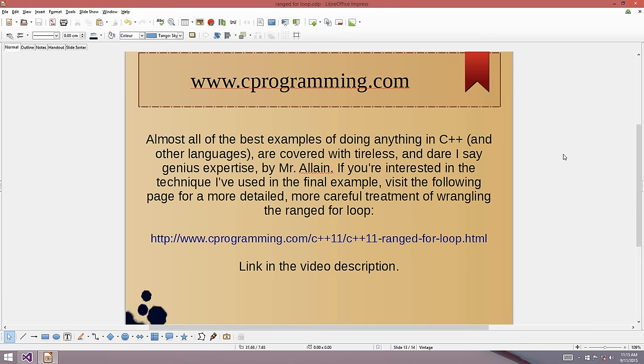Good stuff. Okay, so pretty much the best examples of doing anything in C++ and many other languages are covered with the tireless and, dare I say, genius expertise of Mr. Allain. So if you're interested in the techniques that I've done in the final example, you probably want to visit his page, which I'll have a link of in the video description. And he provides a more detailed and much more careful treatment of wrangling a ranged for loop. Yeah, but sort of along the same veins as what we've just done.